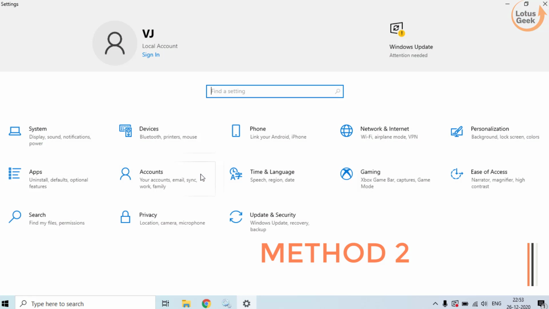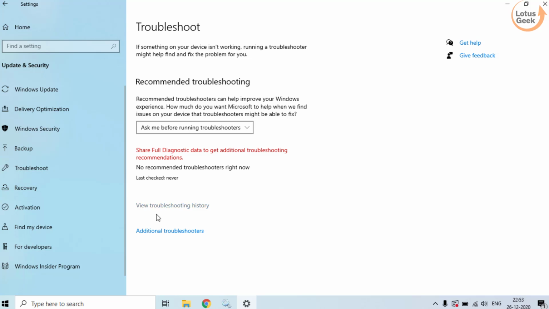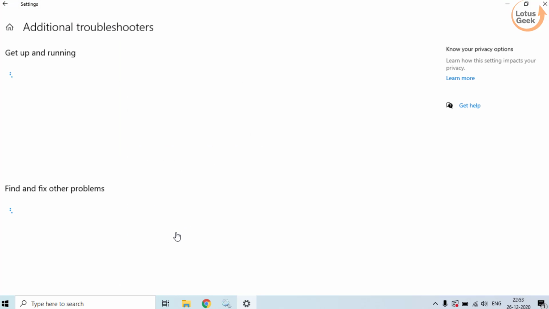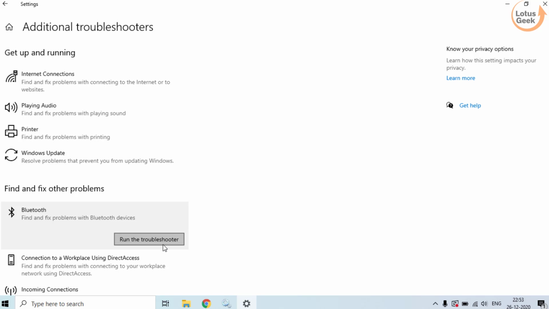In the second step, open your Settings menu, click on Update and Security, and from the left pane, click on the Troubleshoot button. In Troubleshoot, click on Additional troubleshooters, and from here, click on Bluetooth, and click on Run the troubleshooter. This troubleshooter will run automatically. Now follow the guidelines, and once the troubleshooter has finished its processing, again check if the problem persists or not.